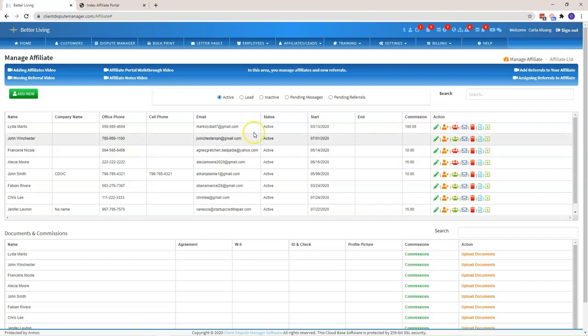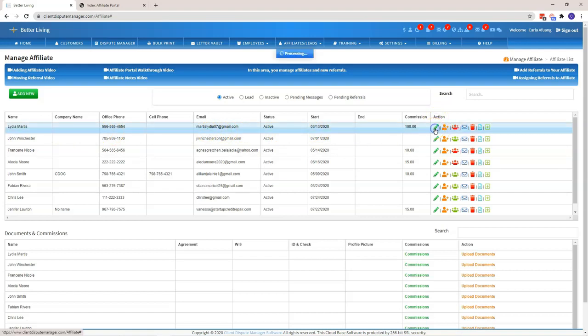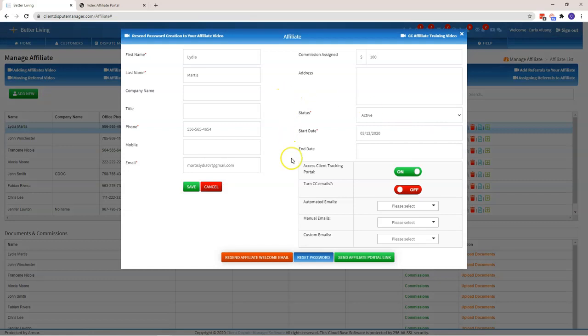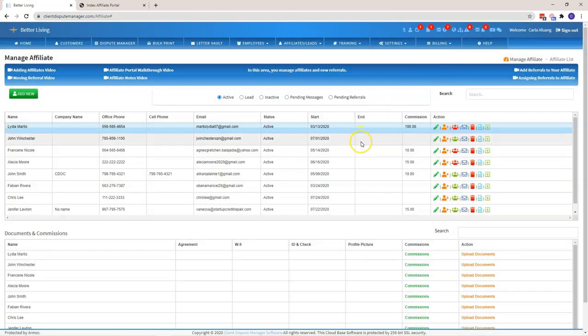and you want to go ahead and turn it off. All you have to do is look up the affiliate from the grid, and then under the action section, click onto the pencil icon. And directly from here, you would have the option to turn off the Access Client Tracking portal. So you could just toggle from on to off and then click on Save. Before we make any changes, let's leave this turned on and let me show you where to view it or how they could see it and how it would affect their affiliate portal.